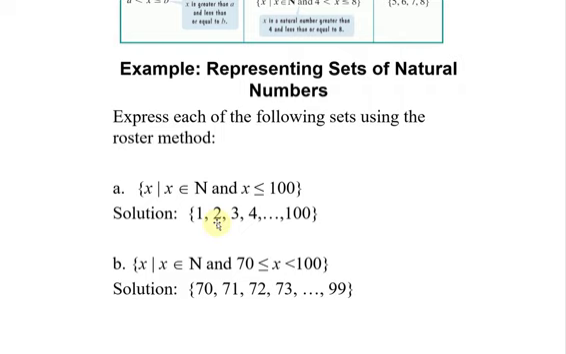Now, another example, representing the sets of natural numbers. Express each of the following sets using the roster method. This is the set of all x such that x belongs to the natural numbers and x is less than or equal to 100. So we start from 1, 2, 3, 4, 5, the 3 dots, up to 100. We want anything less than or equal to 100 inside the natural numbers.